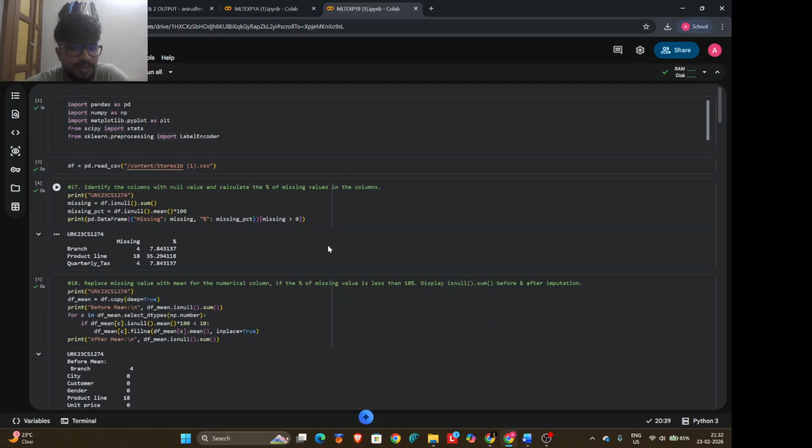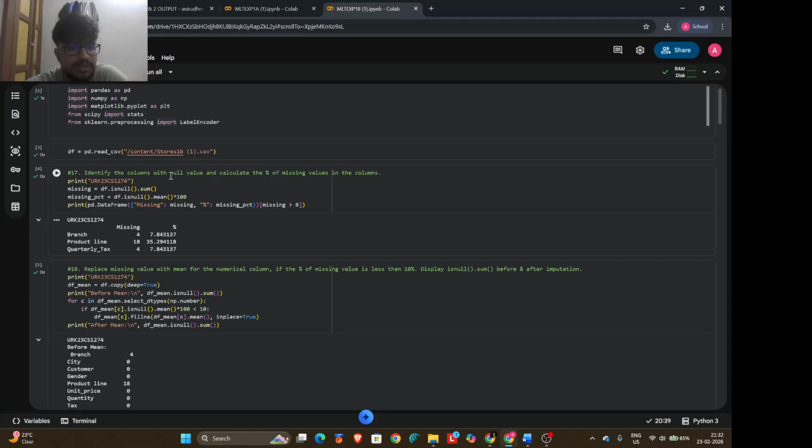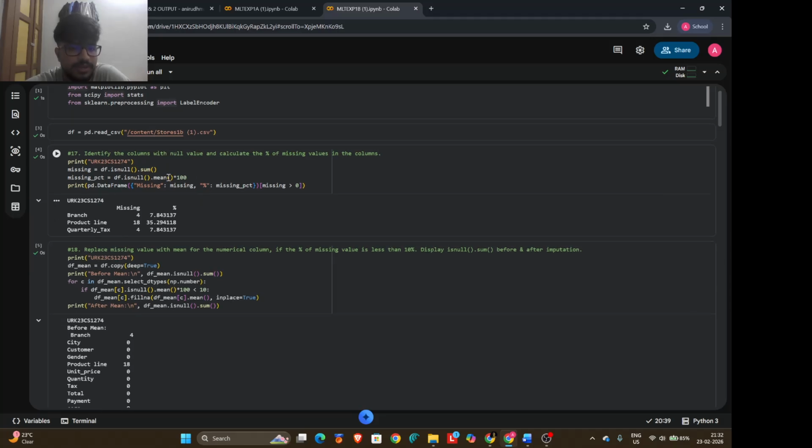And coming to part B, again, load the second data set to perform the pre-processing. The 17th question is identify the column with null values and calculate the percentage of missing values in the columns. So df.isnull().sum() is used to find the missing values, and the missing percentage is calculated by using mean into 100.